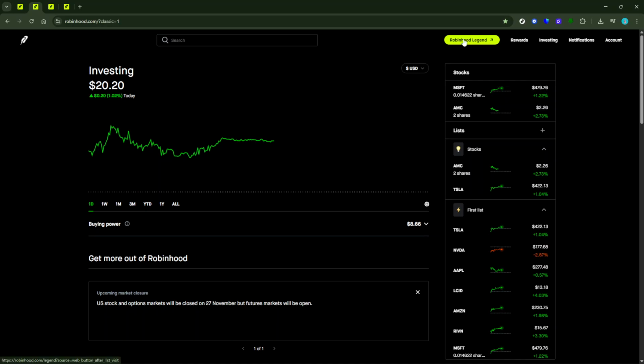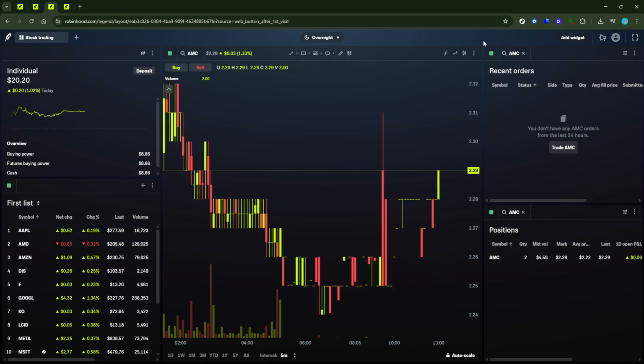This area can sometimes be called other names depending on recent updates, but you're looking for the section that leads you to your account details. Once you're here, move your attention up to the top right corner of the page. You'll see your profile icon. Clicking on this will open up your personal account menu.